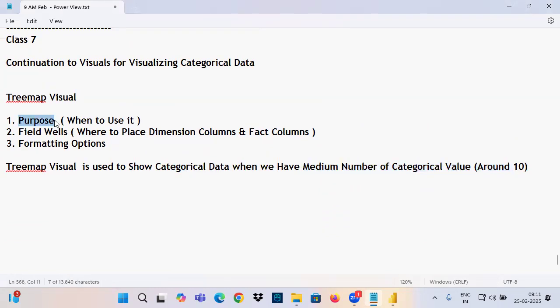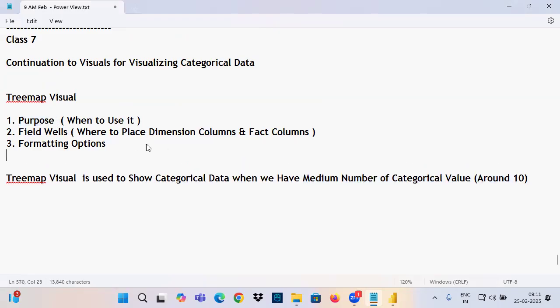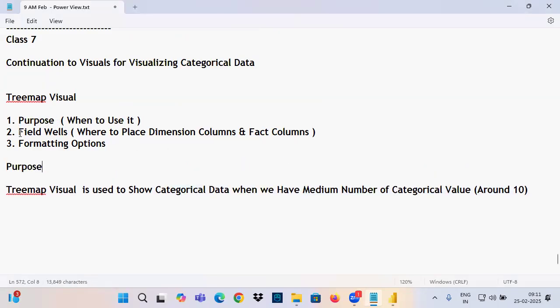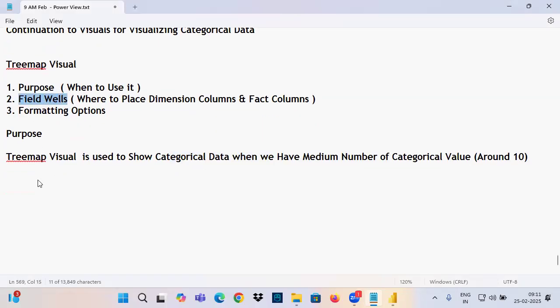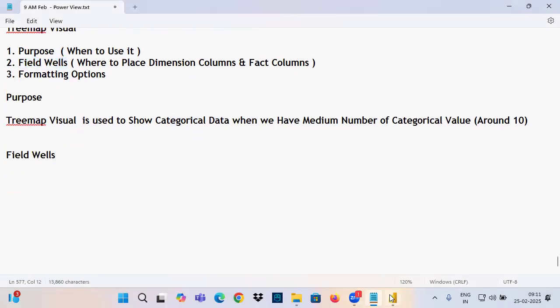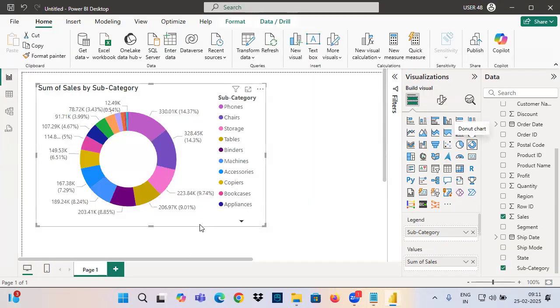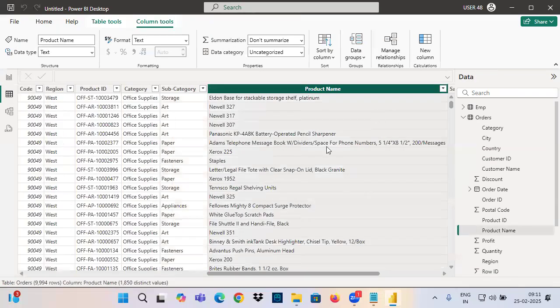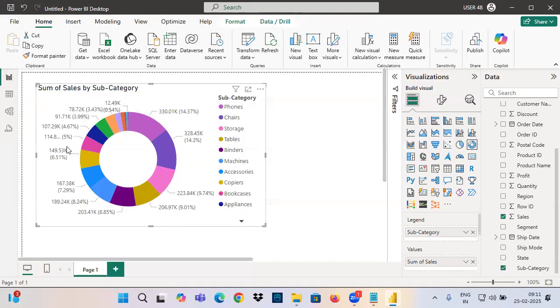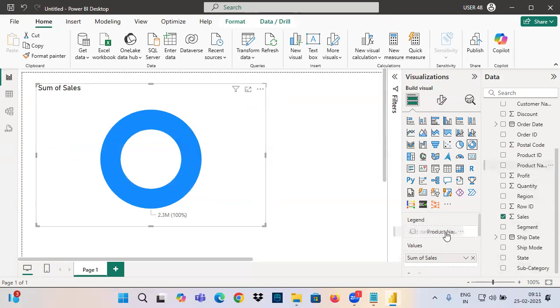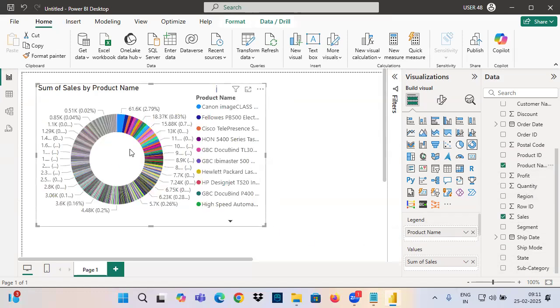What is the next thing you need to understand about tree map? Field wells. Let's go and see what field wells the tree map has. Even in this tree map, take an example: you have product name. Product name is also categorical data. How many categorical values are there? 1850 categorical values are there. Instead of subcategory, when I show product name here, are we able to understand?